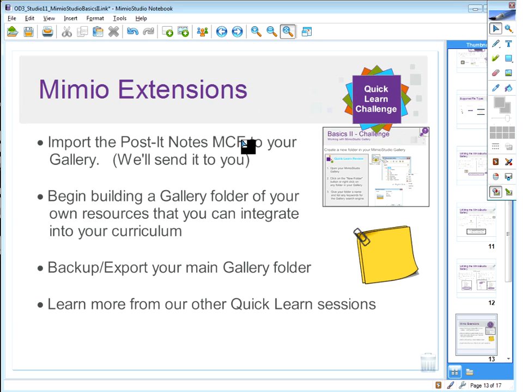Here are some activities for you to try with importing content packs, and also a challenge file. At the beginning of the session, I sent a file with a Post-it notes gallery file, as well as a challenge and some documents for you to look over. I encourage you to begin building a gallery folder of your own resources that you can integrate into your curriculum. Back up and export your main gallery folder.